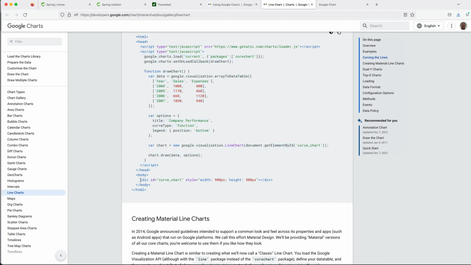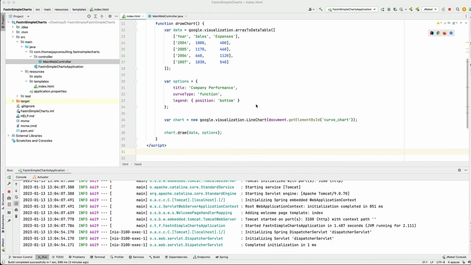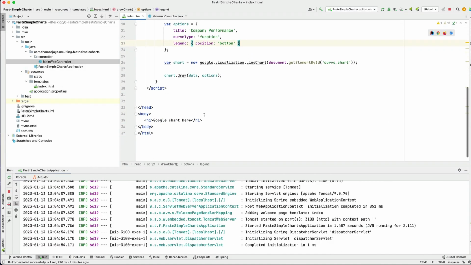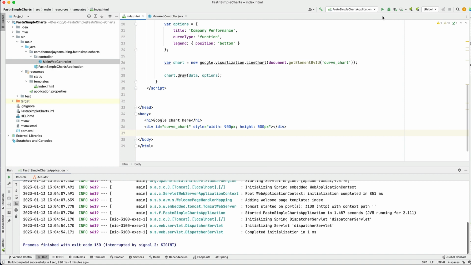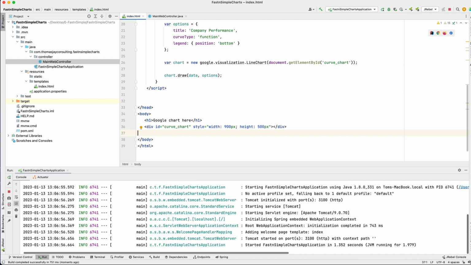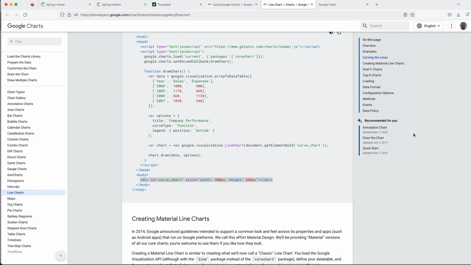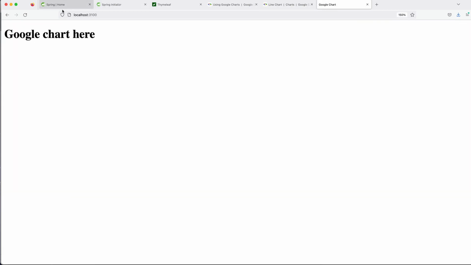and we'll go back into our example, and it has a div here in the body. So I'm going to copy that div. All right, so let's copy that into here. So let's go into the body section, and I will paste that right here. Let's stop our server, restart our server, and see if we have any Google Charts.